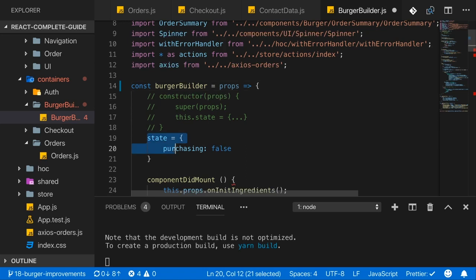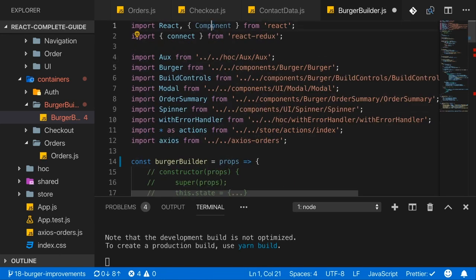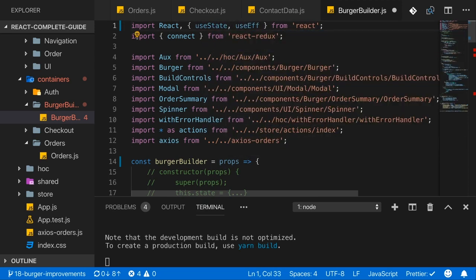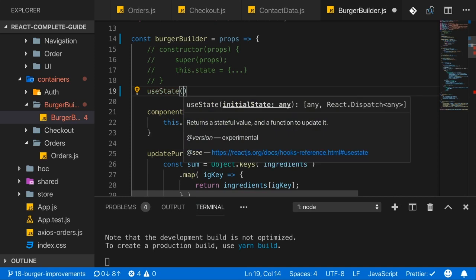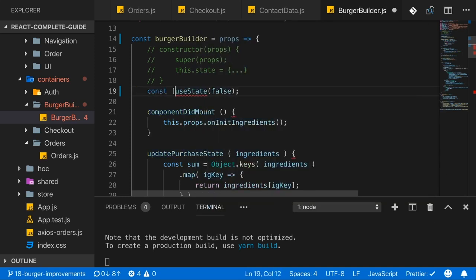And in there, I'm managing state and I have componentDidMount. So we automatically see we'll need to import useState and useEffect. So back in the functional component body, we're managing the purchasing state. So I'll use useState here and set this to false initially. And here extract purchasing and setPurchasing as elements.